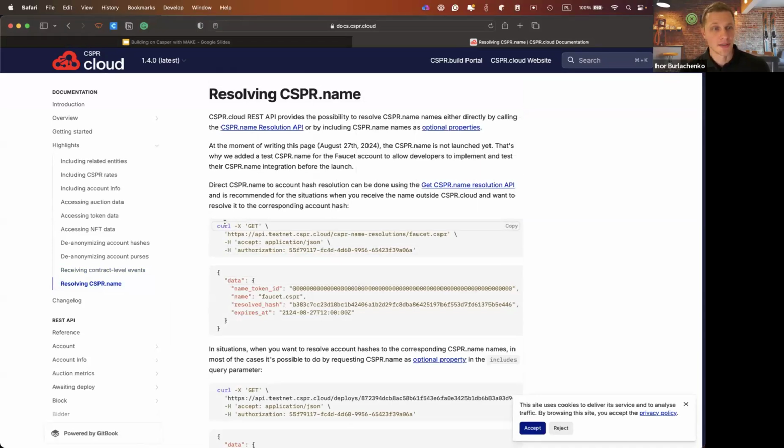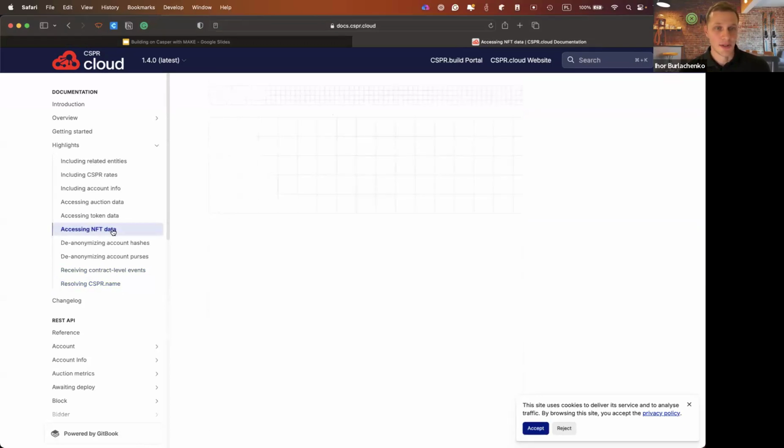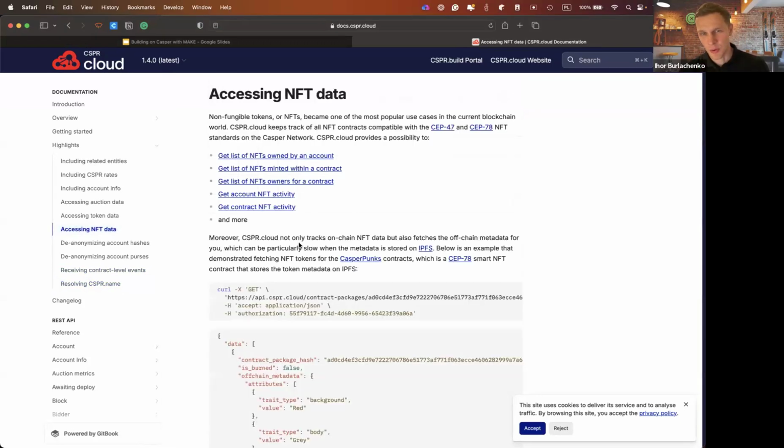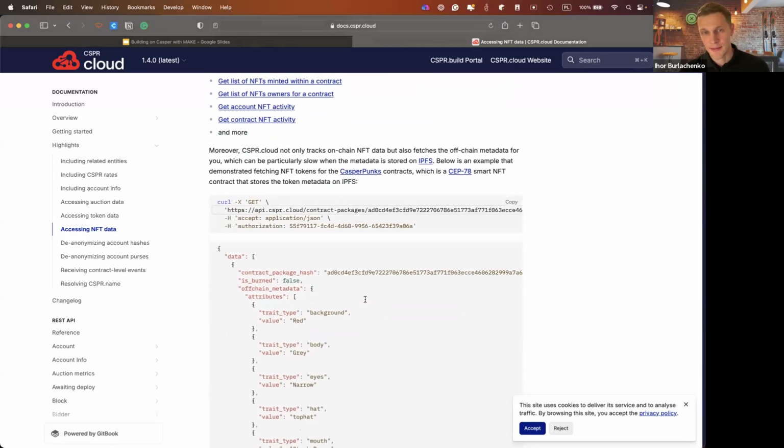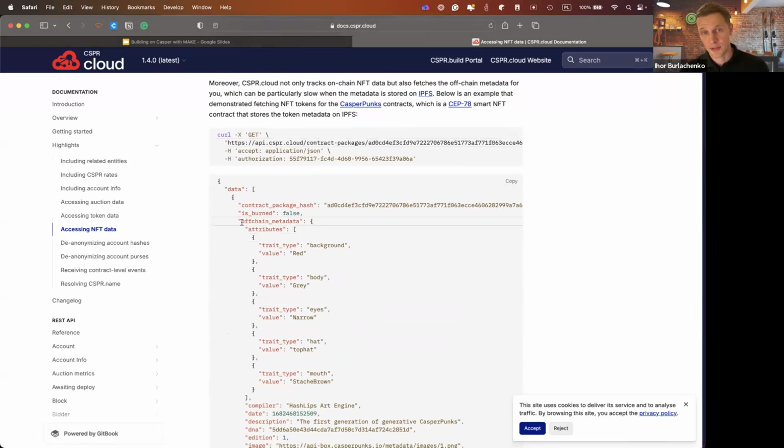And another interesting piece that I really like is about NFT data. Often developers decide to store NFT metadata off-chain, like on IPFS or a different storage, just to optimize costs. And Casper Cloud fetches that off-chain metadata for you and returns it in the response. So very convenient, and if you tried doing it yourself, you know that IPFS can be super slow. So having an API from Casper Cloud is very convenient.